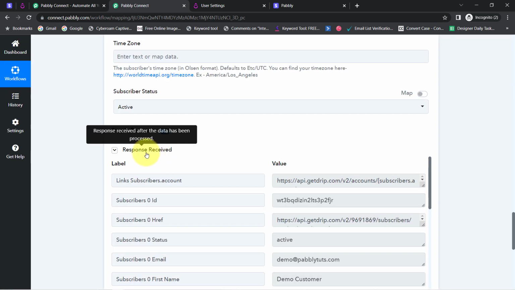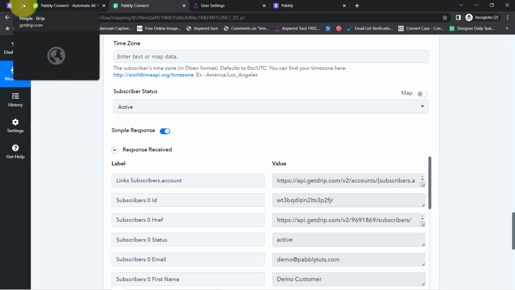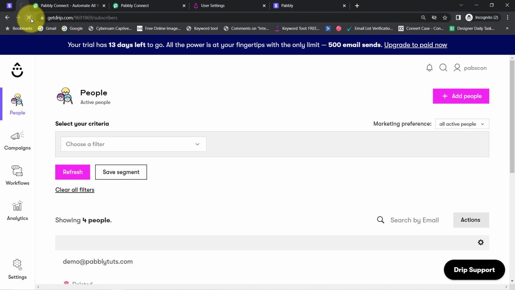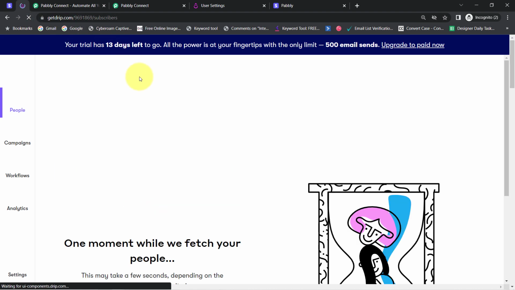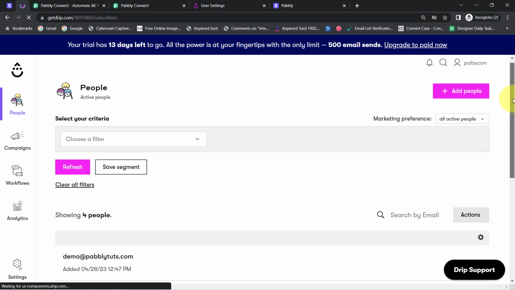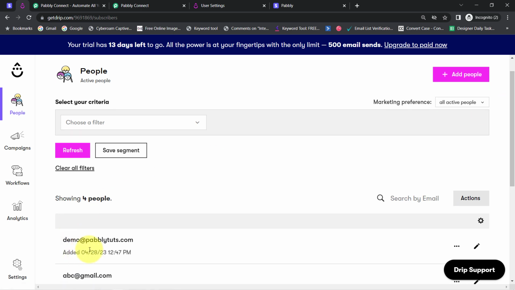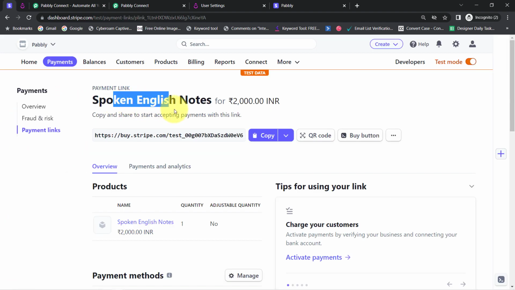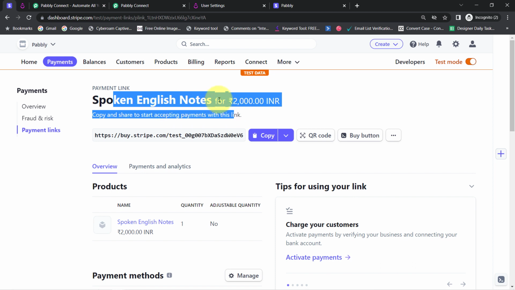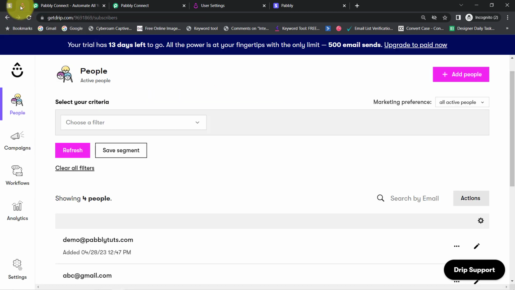Alright, so the response is already received. Let us go back to our drip software and let me refresh this software. And here you can see demo@pabblytudes.com. The same person has been created as a subscriber into drip. So now onwards, what will happen? Every time someone is going to make a payment for this particular product, the details of that person will be added as a subscriber into drip.